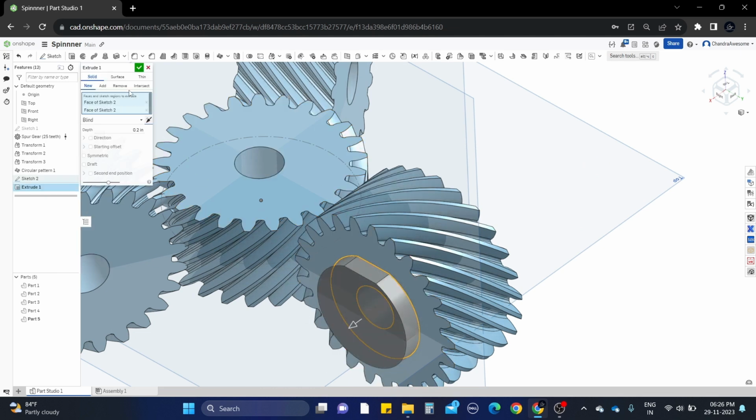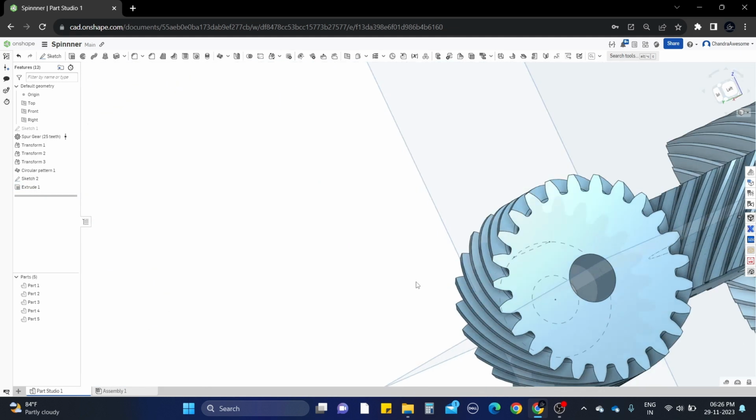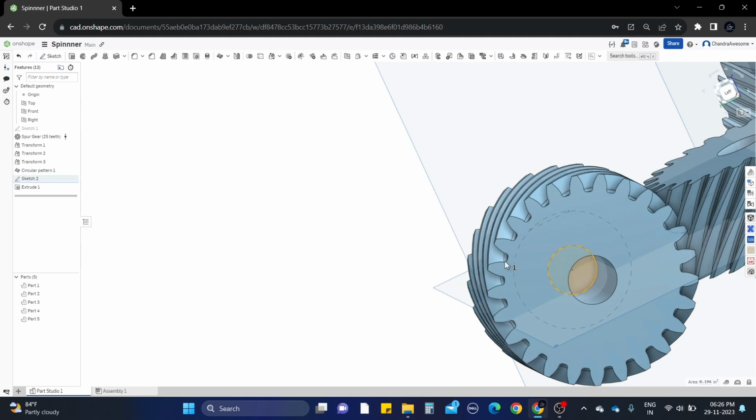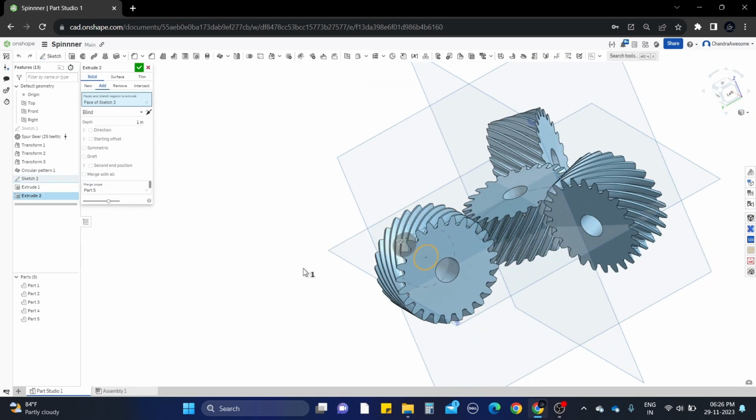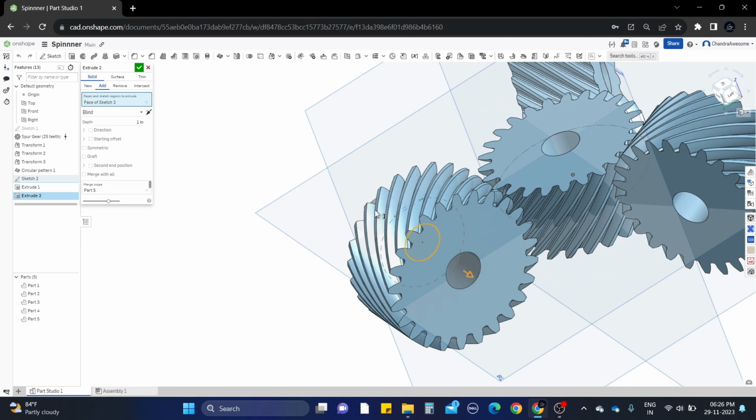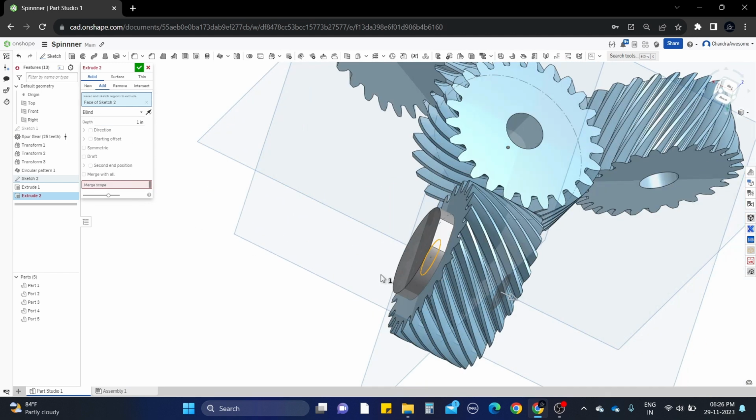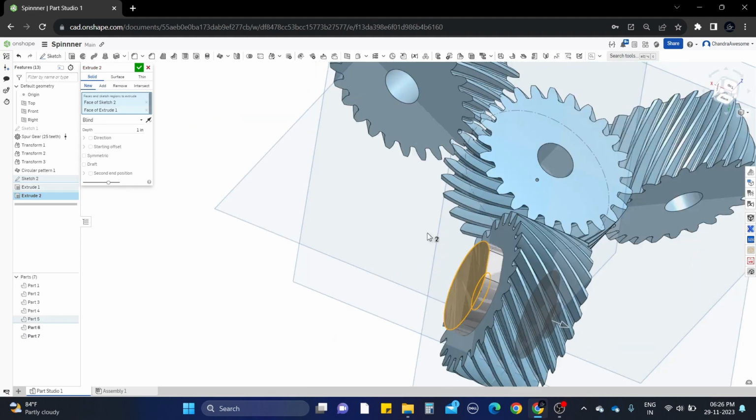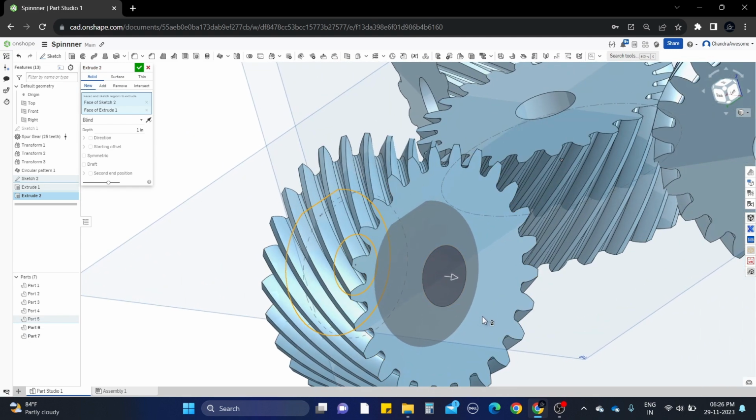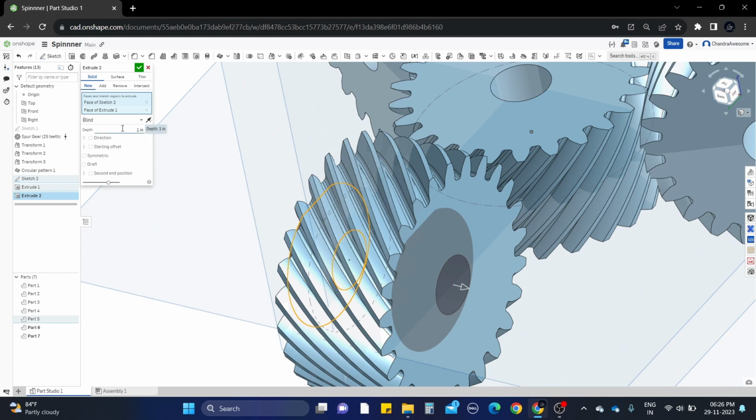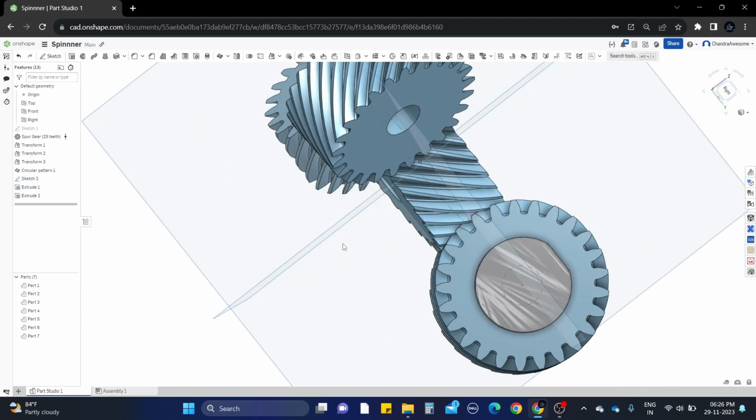Extrude the inner one also. Now press OK. Now select the inner circle. Extrude it again. And change the axis. And merge to this part. And it is 1, let's give 1.1 line. Okay, press OK.